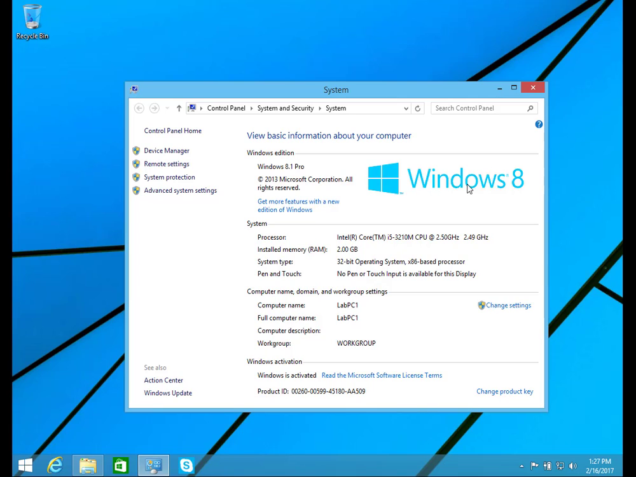But it's the same system screen that I am used to seeing when I was in Windows 7 to find out information about my machine, such as what type of processor I'm using, how much RAM I'm using. And with this, you see 2 gig. This is barely above the minimum.